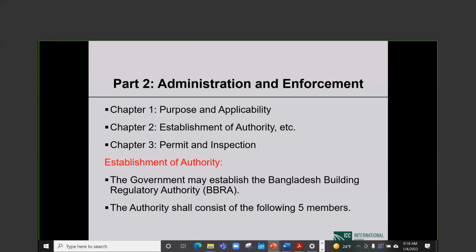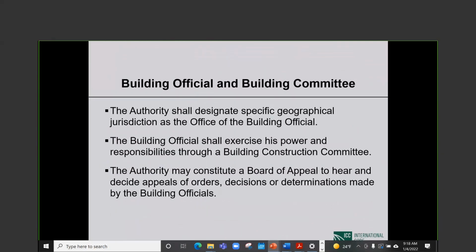BBRA may establish. The authority shall consist of the following 5 members, which we have not gone into in the slide. The authority, BBRA, shall designate specific geographical jurisdiction as the office of the building official. So Rajuk could be, for instance, the office of the building official. The building official shall exercise his power and responsibilities through a building construction committee. That's how it works at Rajuk and the other authorities that we have been familiar with.